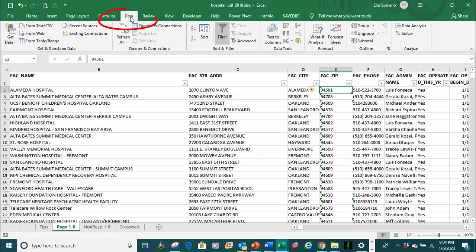Again, under the Data tab on the ribbon bar, just a couple buttons over from Filter are these two buttons here. One is A to Z, and the other one is Z to A. What that does is go from the lowest to highest value or the highest to lowest value. If you forget which is which, just hover over it and it'll tell you. Now in our case, let's sort them in ascending order of zip code.